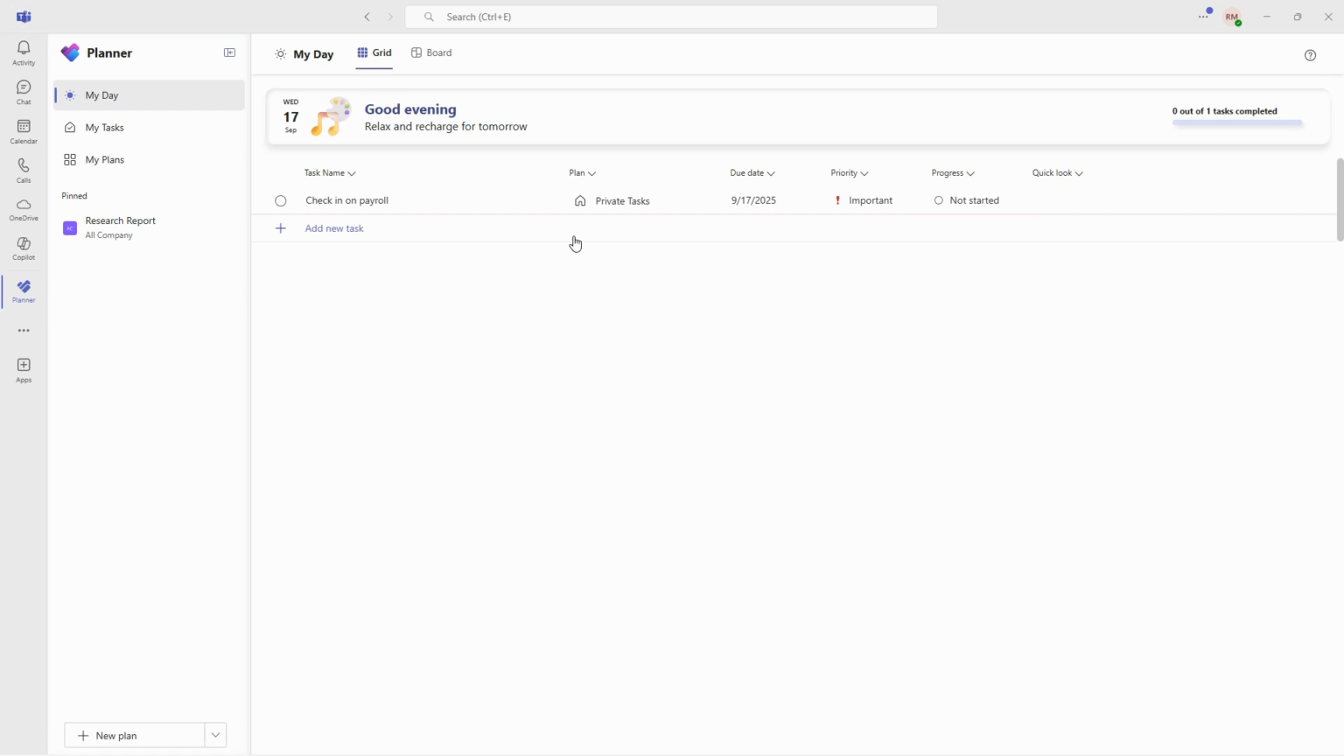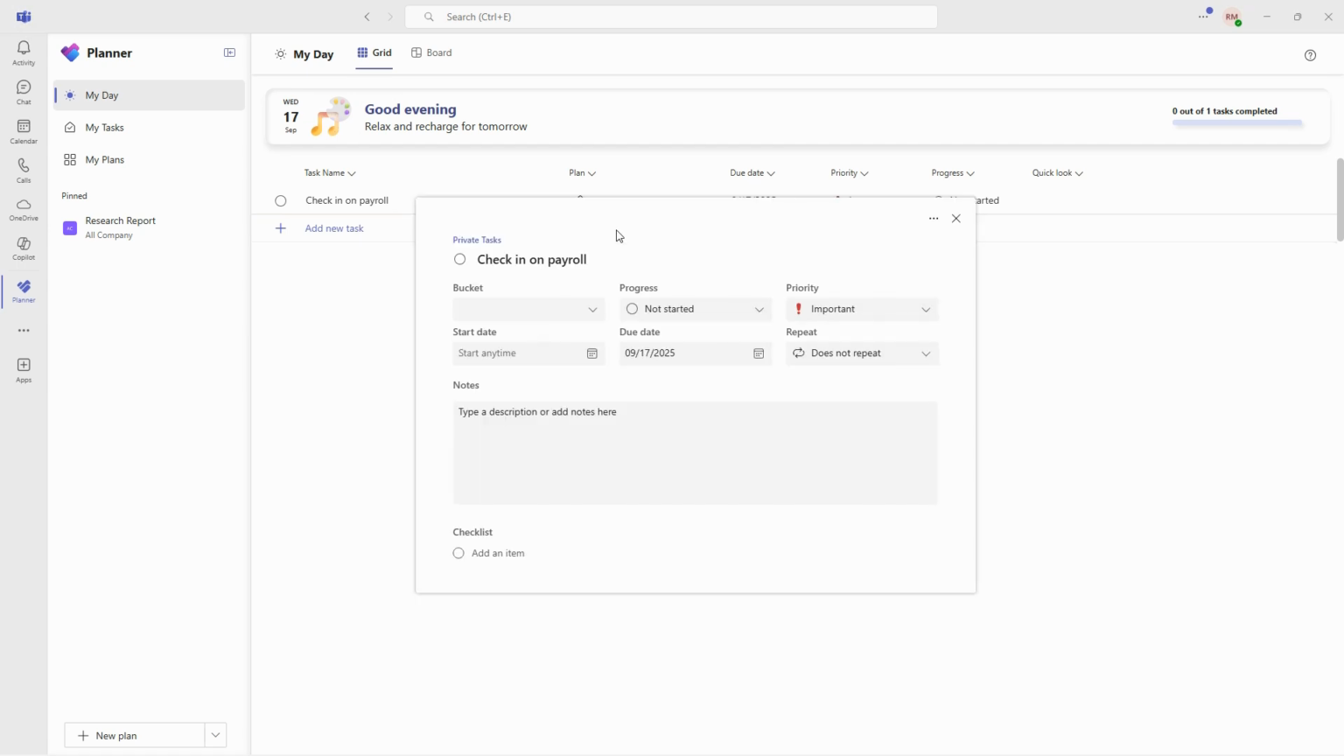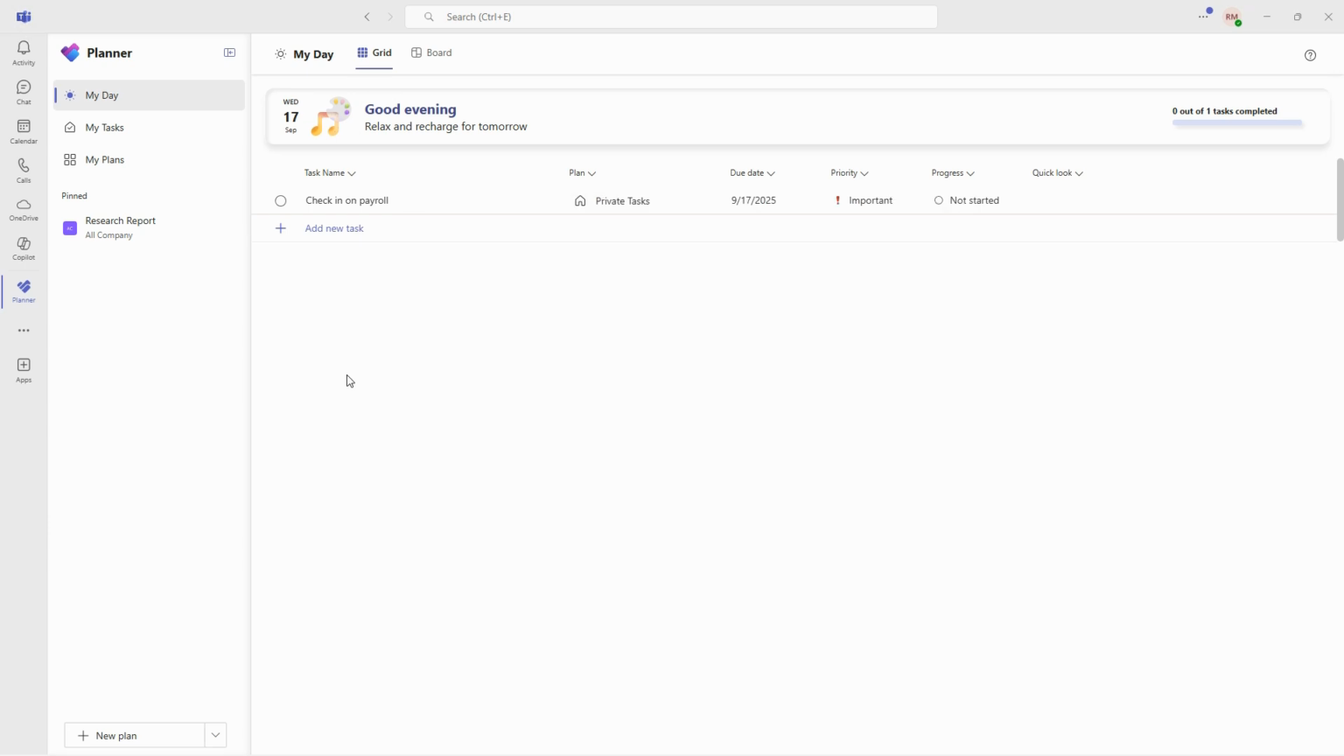Now, you probably need some more information about that task. So I'll click on the three dots, and I'll go ahead and choose to open the details. And I'll just say, make sure payroll is correct and submitted. I can also add an additional item to the checklist if I'd like. And when I'm done, I'll just go ahead and close.